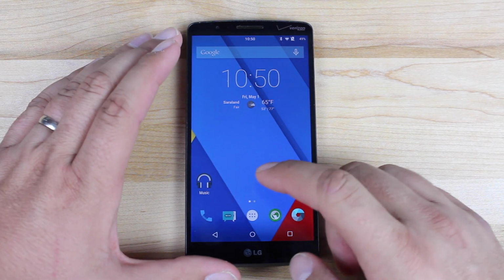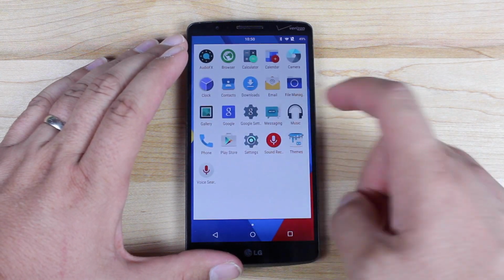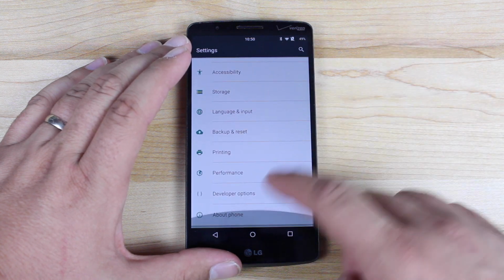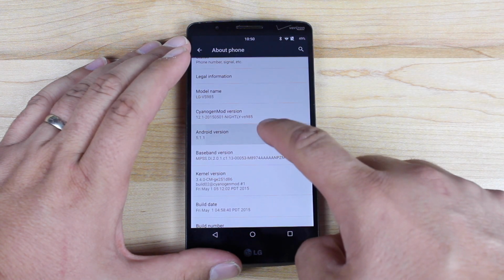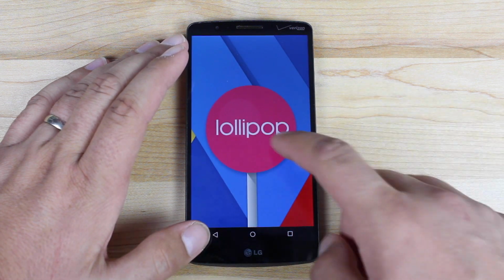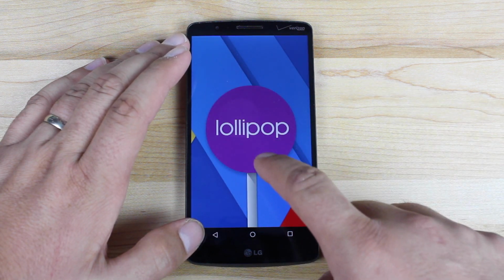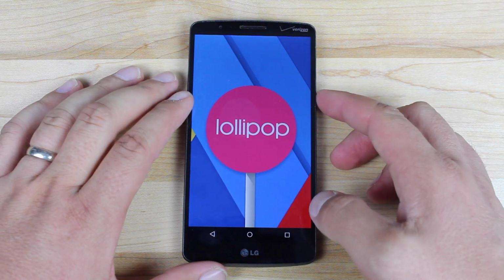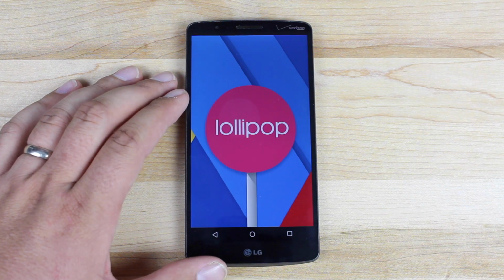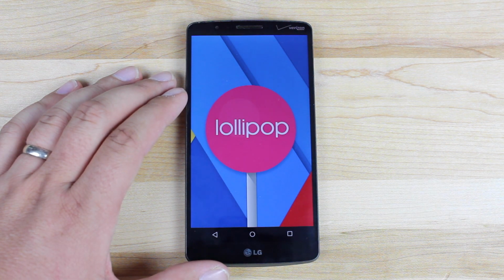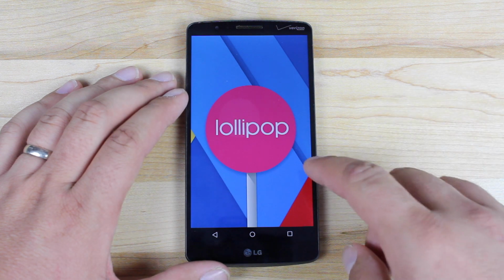Okay, guys, real quickly, we will head into settings, and I'll show you exactly what we're working with here. So we're going to About Phone, and you guys can see that we are on Android version 5.1.1, and we're running Lollipop. Even though most of the carriers have not released 5.1.1, you're gonna get all of the bug fixes, all of the security enhancements and all of the new animations, and just an overall better experience from Lollipop.